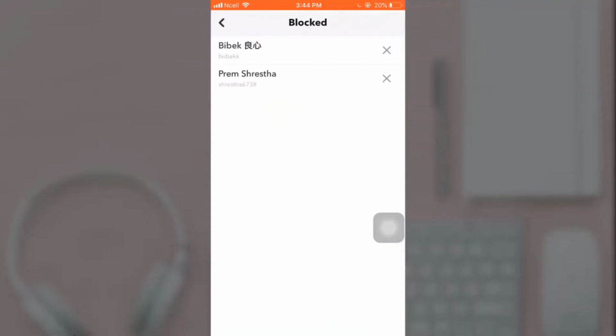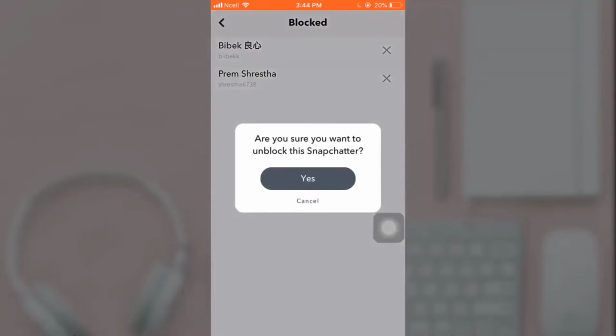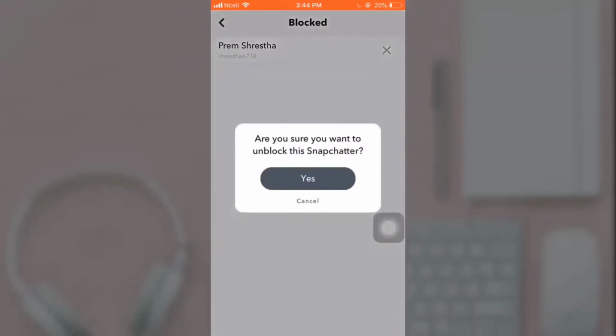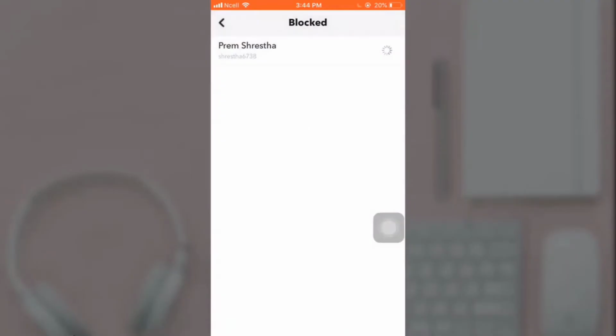Here you will see people whom you have blocked. Tap on cross sign to unblock them. A pop-up message will come up to make sure you want to unblock them. Tap on yes. After you tap on it, this way you can unblock anyone from your Snapchat.